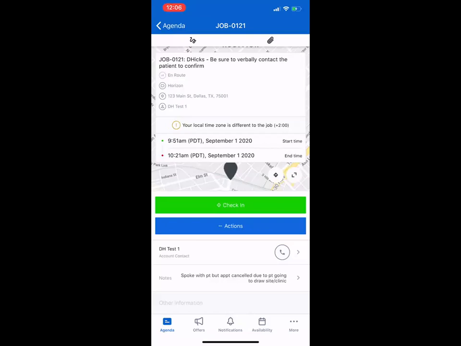Now this button here switches to saying check-in. At this point, the patient is also receiving another confirmation text message that shows your phlebotomist is on the way. So again, utilizing these tools as they are designed is definitely going to help out as far as communication to all of your patients. All right, so once you arrive to the patient's location, you will hit check-in.